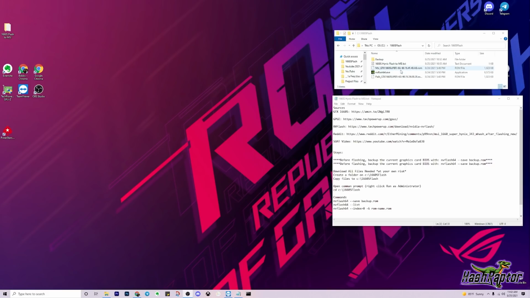Now, a couple of things. I have all of the files here that I've downloaded that you will need at this point in time to successfully flash these cards. Now, let me say this. I downloaded these from third-party sources. I am just trusting that a number of other people that I've spoken to in the community have had success. So be sure to always do your own research.